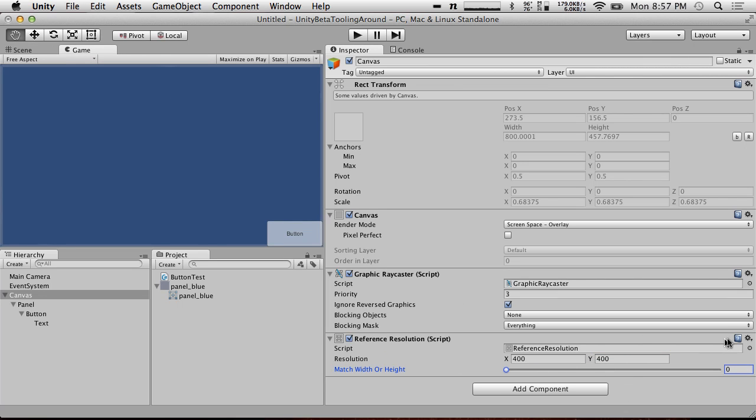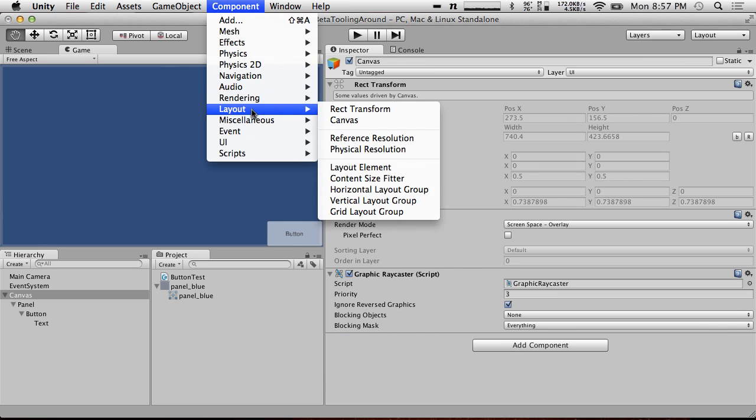It's interesting that this did change the way that the button looked. Oh, it doesn't update in real time. Move component. What else we got? Layout, physical resolution. What does the physical resolution do?